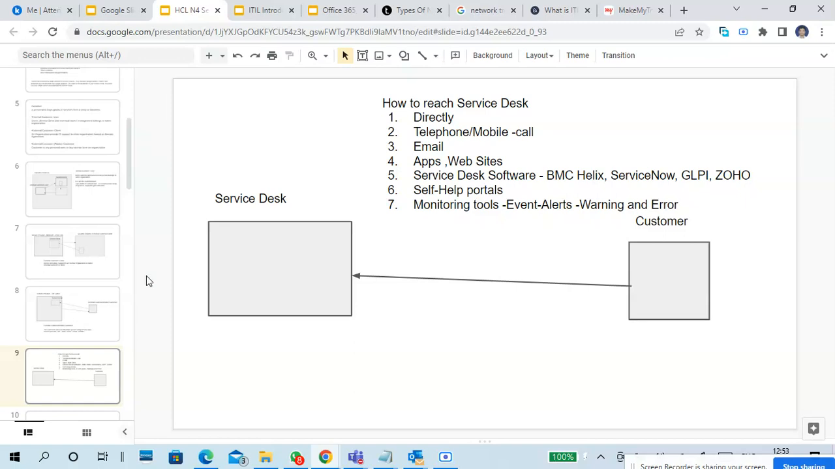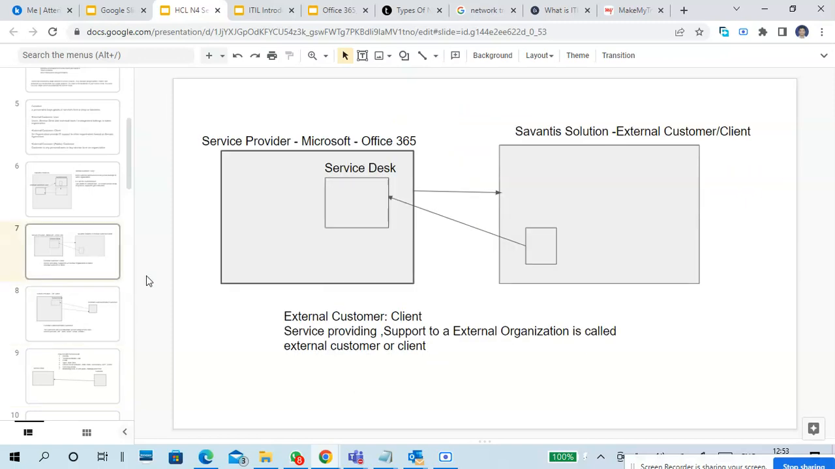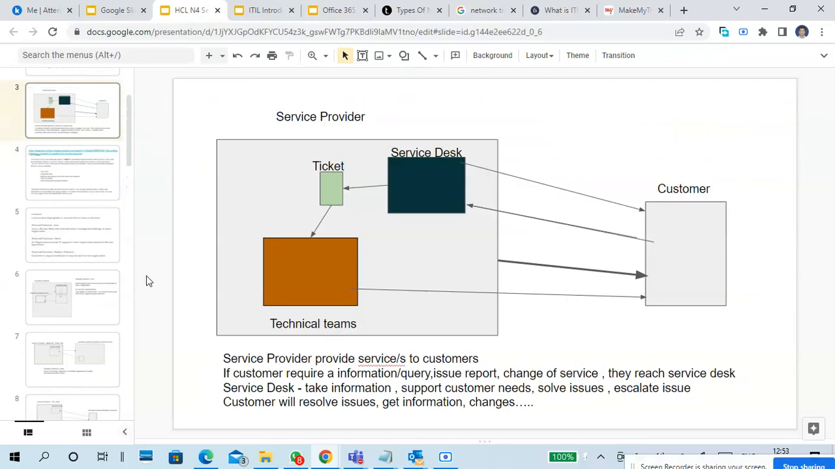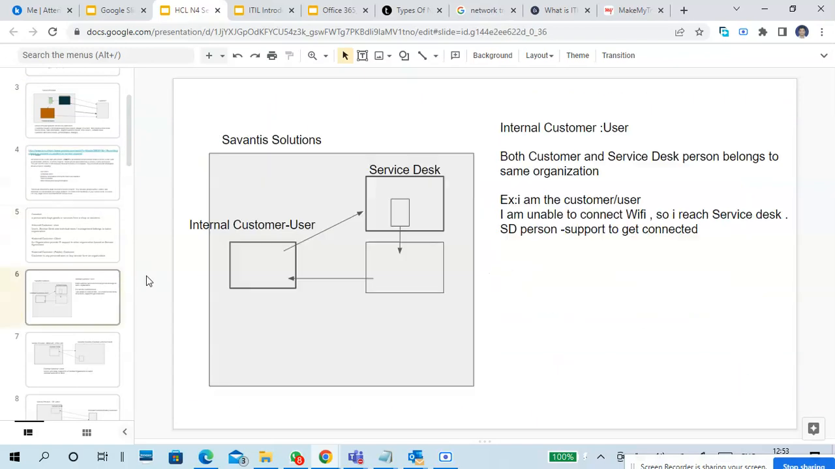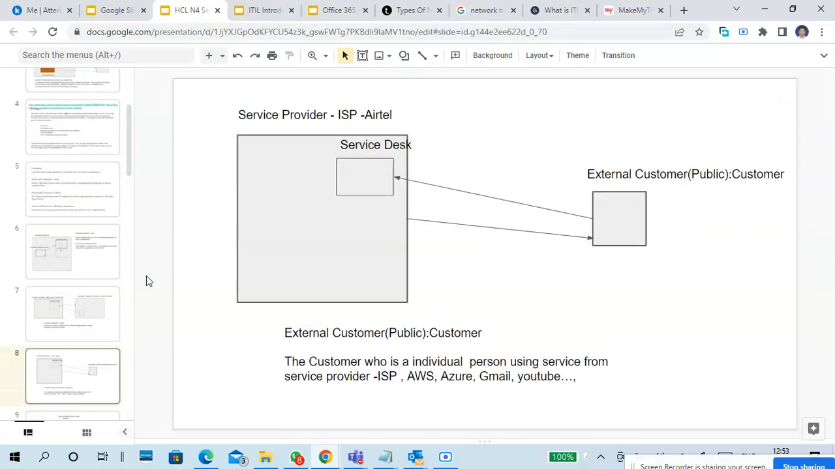Once the service desk receives the issue and understands what kind of issue it is, they will create a ticket and assign the ticket to themselves or escalate the ticket to the particular team.